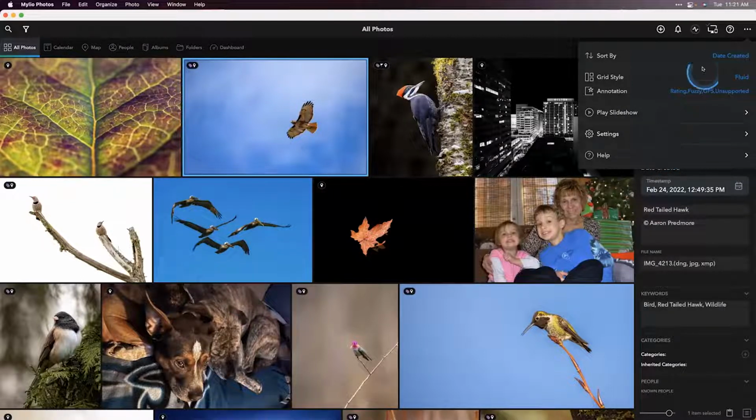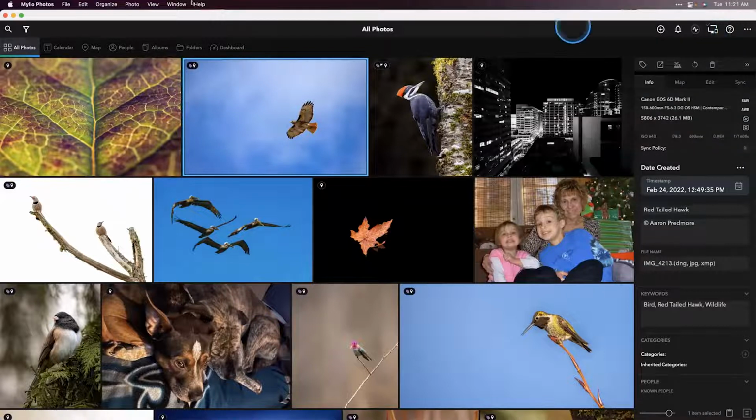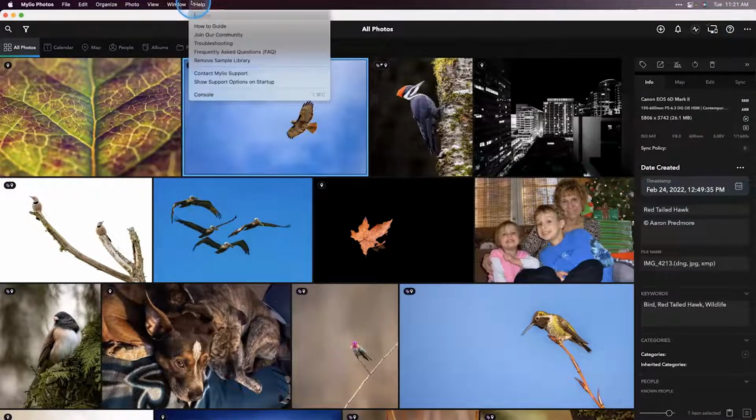You can also find help here, but there's also a help menu here and also one at the top of the page that all have the same stuff. So there's a lot of ways to get additional assistance if you need it.